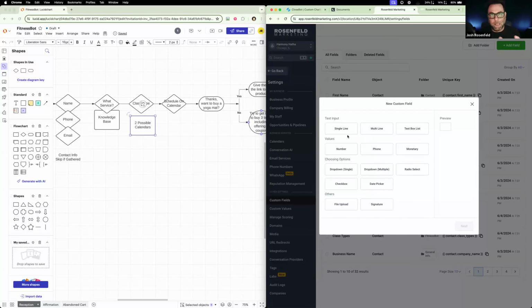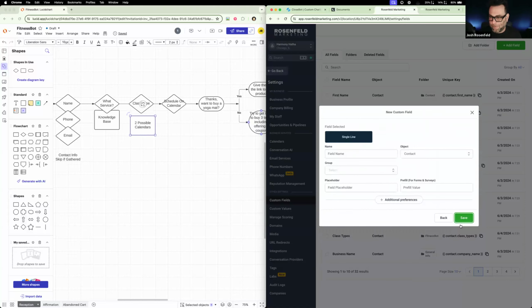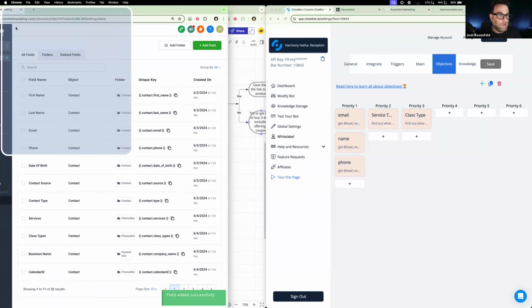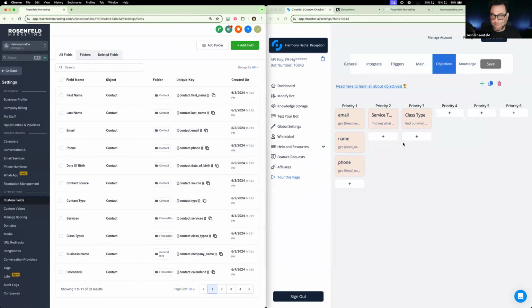So now what I'm making is a custom field to hold the right calendar ID based on what the class type is. And you'll see me build a workflow to do this. If it doesn't make sense right now, just trust me, it's going to work, okay? So I'm going to make a single line text input field. I'm going to call it calendar ID. I'm going to put this in my fitness bot folder, and that's it, okay? I'm not going to make the workflow just yet. I'm just getting this all ready, okay?